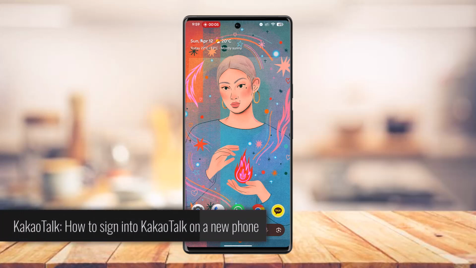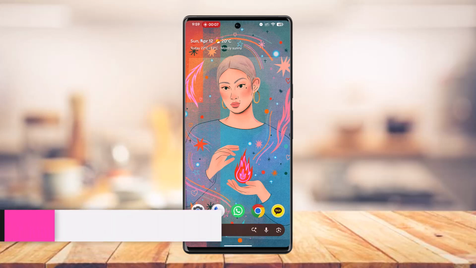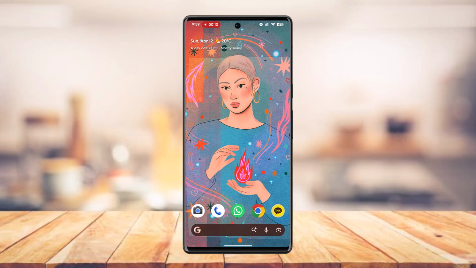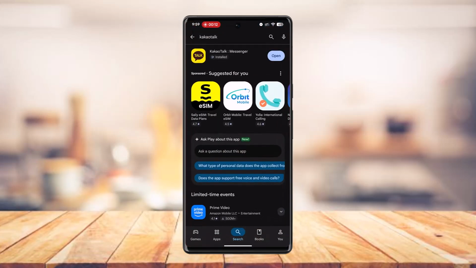Hi everybody, welcome back. To sign into KakaoTalk on a new phone, you could follow these steps. First of all, you want to go ahead and open up your Play Store on a new phone and you just want to install KakaoTalk onto your device.